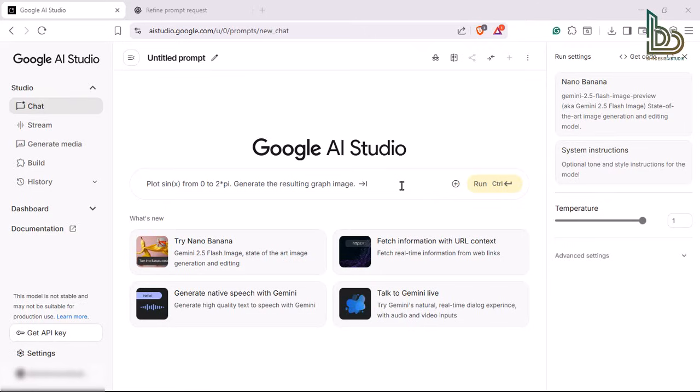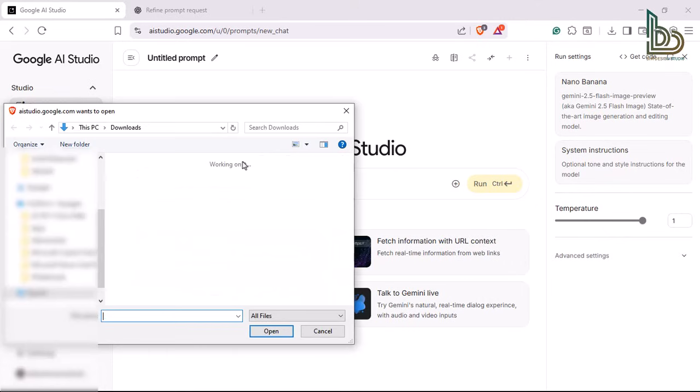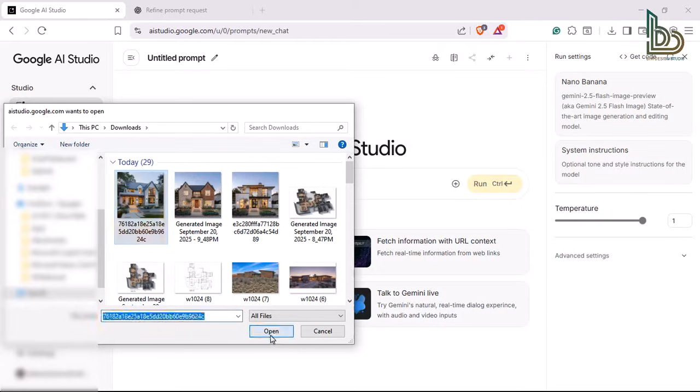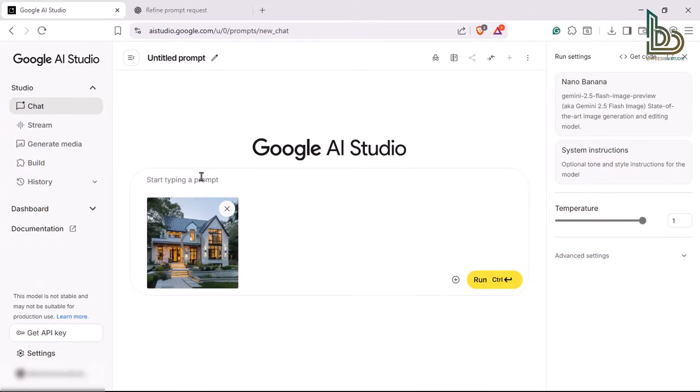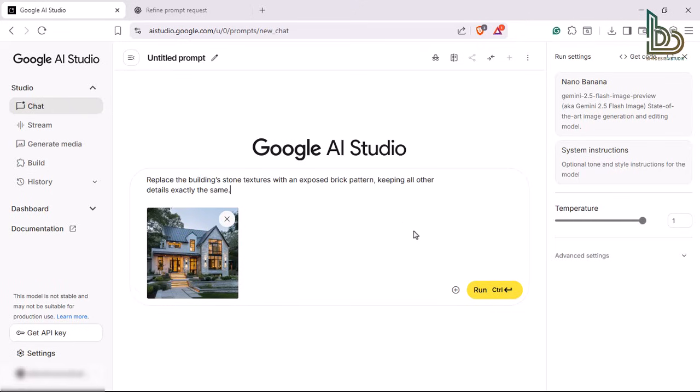With Nano Banana AI, you can quickly change the exterior materials of any building image without altering its geometry. For instance, if a facade is designed with stone, you can prompt the AI to replace it with brick, wood, or even modern concrete finishes. The tool maps the new textures accurately onto the surfaces, maintaining proportions, lighting, and shadows for a realistic result.